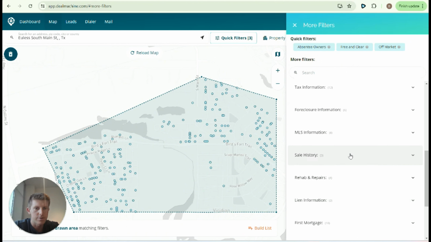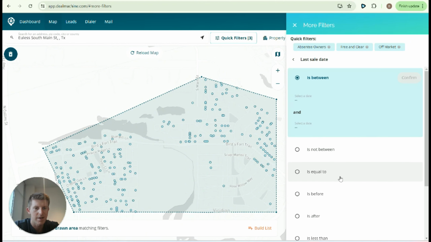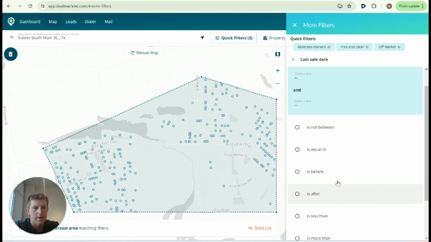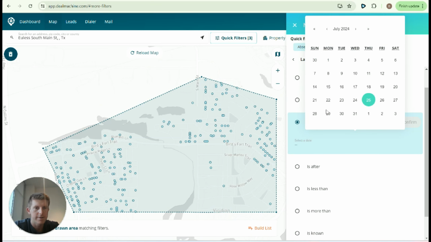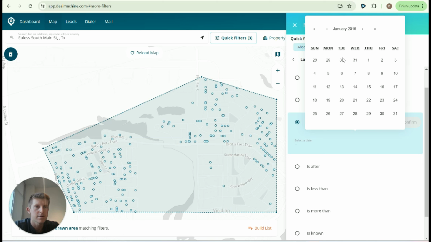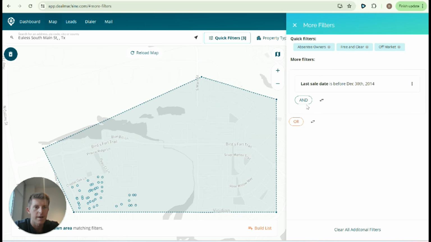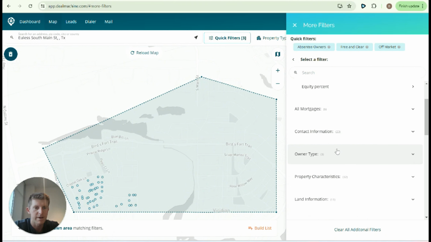We can go to sale history, last sale date. I want it to be at least, they've owned it for a while. They're probably tired of owning it. I'm going to go back like 10 years. Confirm. And then you can go to the next thing. You can basically just keep going down this.